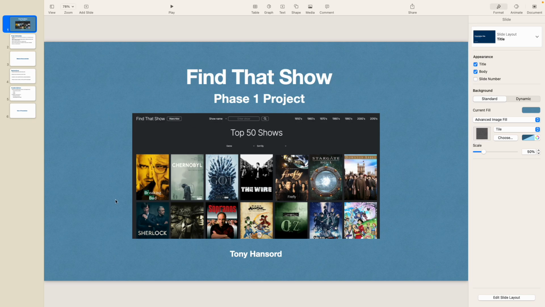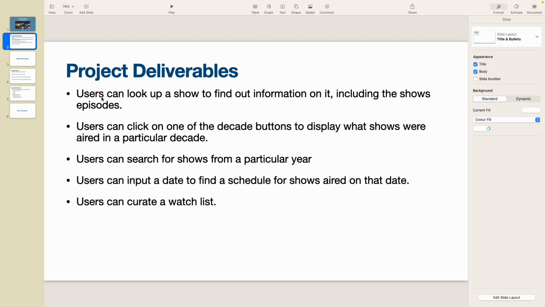It's a website where you can search for different TV shows and find information on those TV shows, as well as a few other things. I'll show you what you can do in our website.